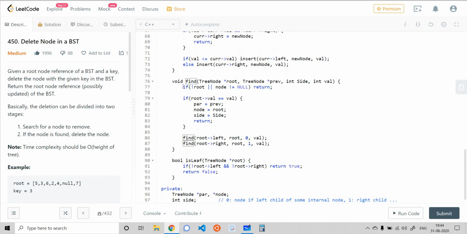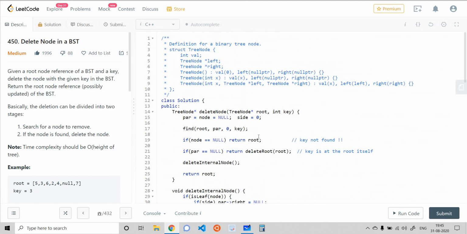I see if we have reached the end of the BST, or we have already found the node, as it is not null, we just return. We see if the value is equal to the key which we want to search. We update the parent, the node, the side and return from this function call. Otherwise we call the same function recursively on its left child and on its right child.